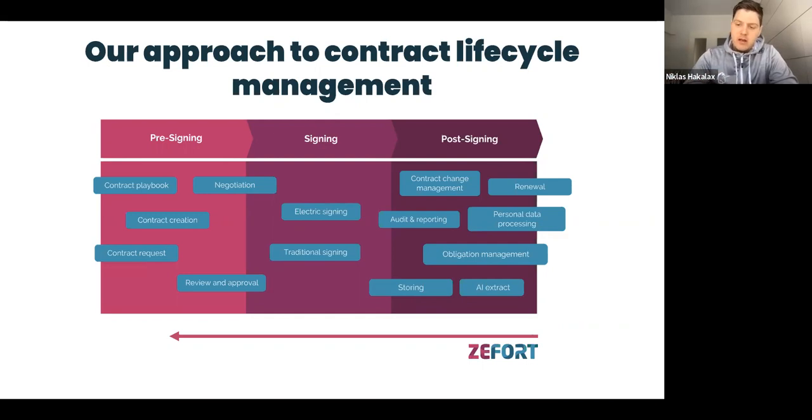So we have one place where everything ends up finding their way into, instead of starting from the other phase of things and then siloing and spreading out. So we start from the post-sign phase, and Zefort exists as a tool where all of our customers can store their important contracts and other types of documents.